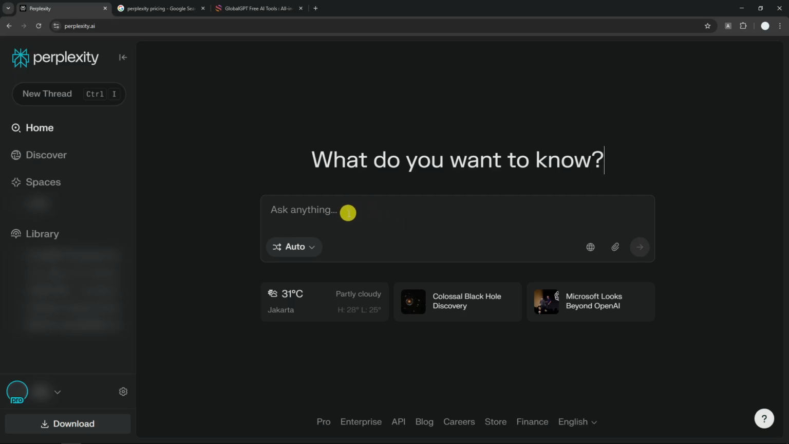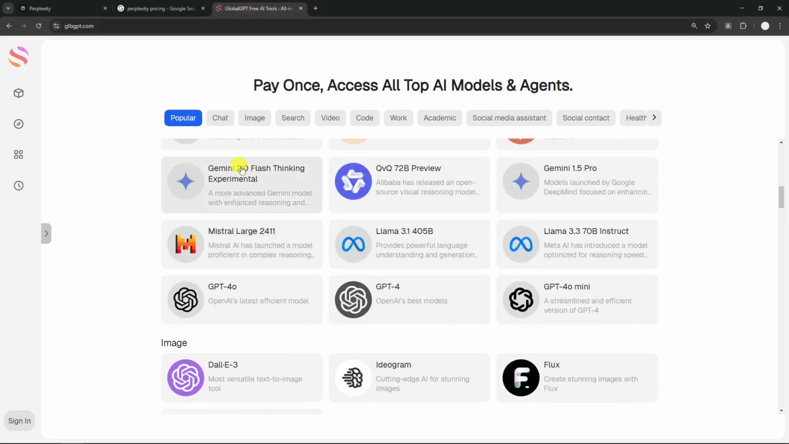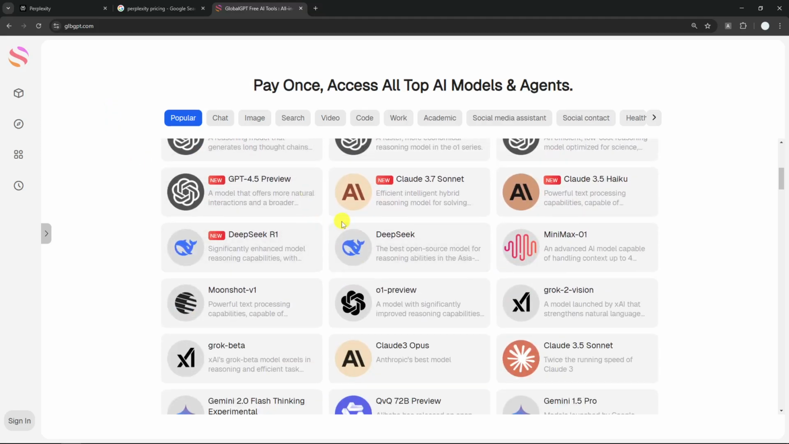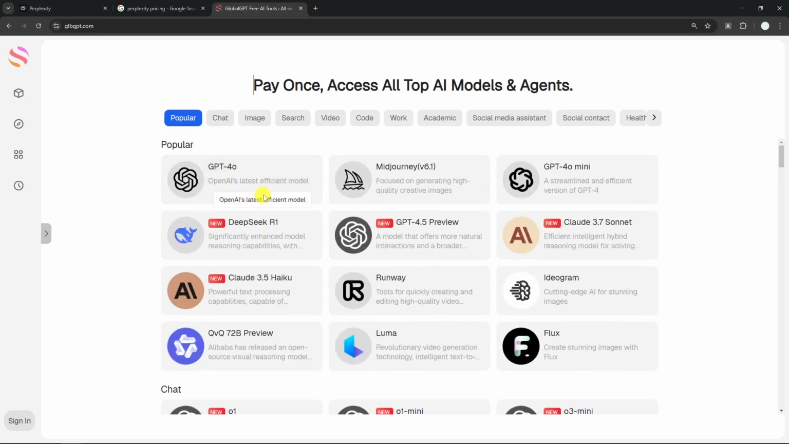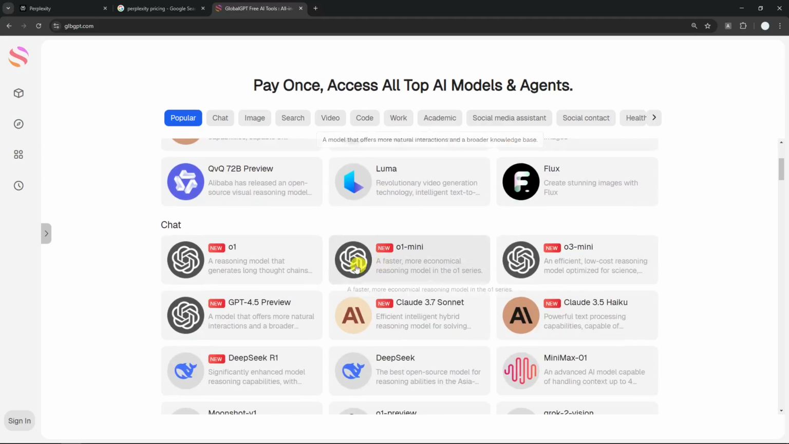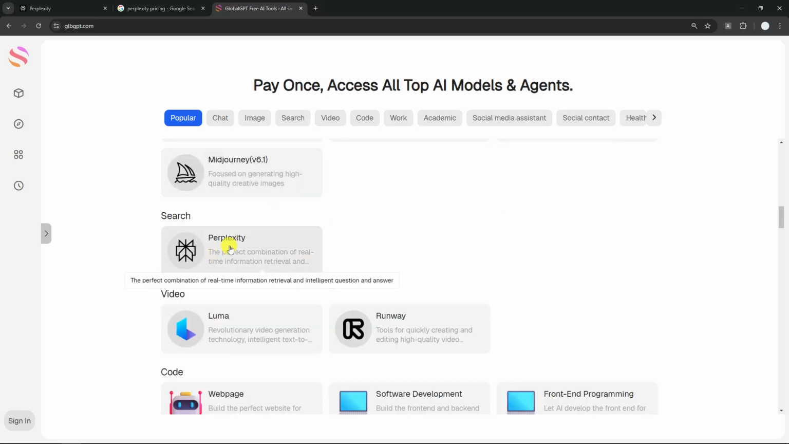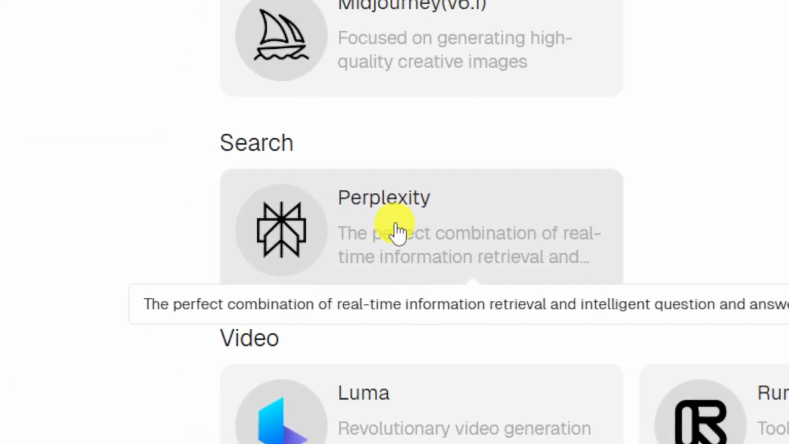But I do still understand that maybe $20 a month is not something that anyone can pay every month. So there is actually one alternative that's kind of interesting. There is a tool called GlobalGPT. This is an AI tool that combines a lot of AIs in one place. You can see that there are models from GPT, from Meta, from Claude, etc. And one of them is actually Perplexity. Yeah, that's very surprising. We have Perplexity outside of Perplexity.